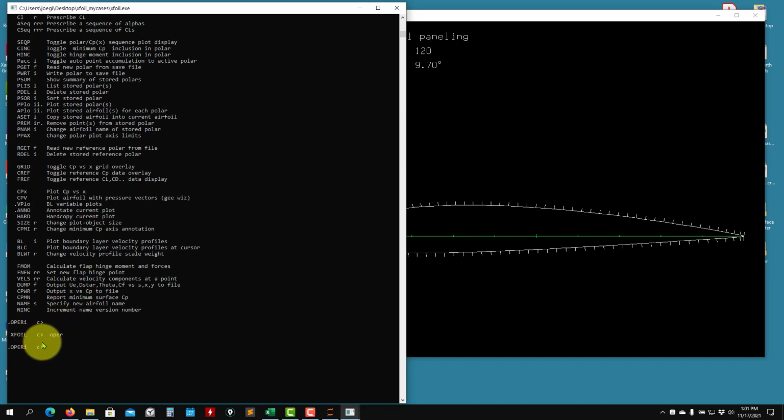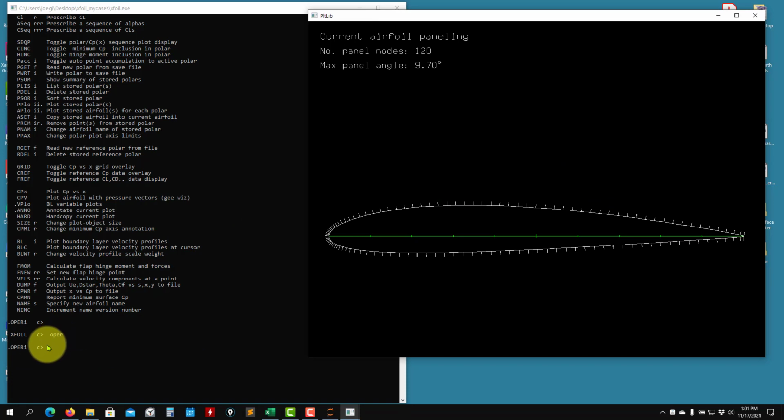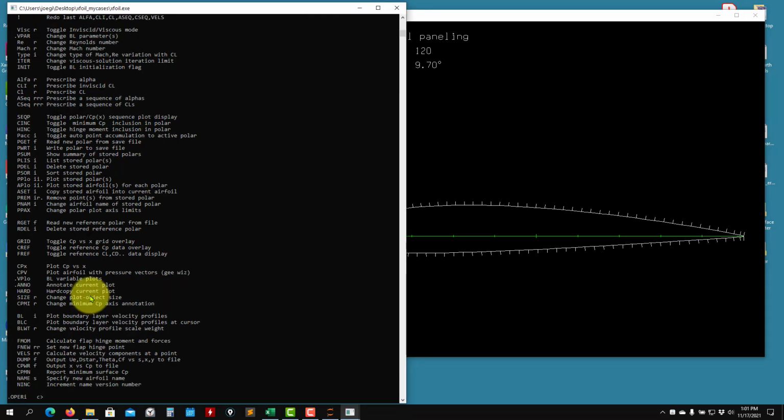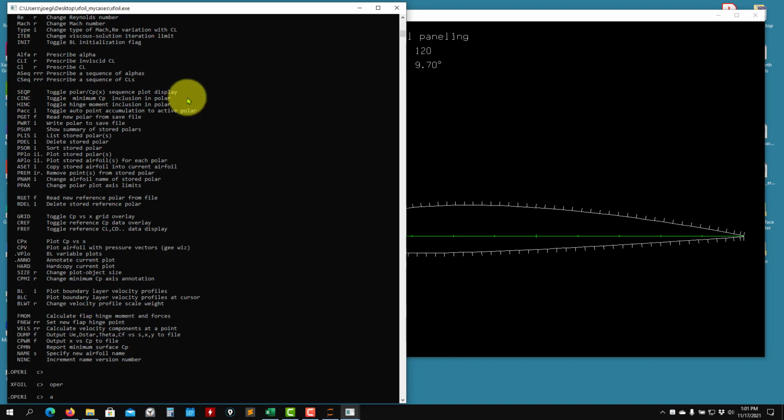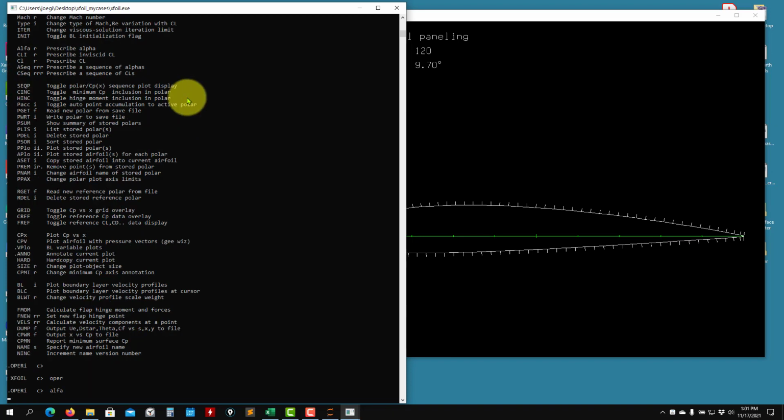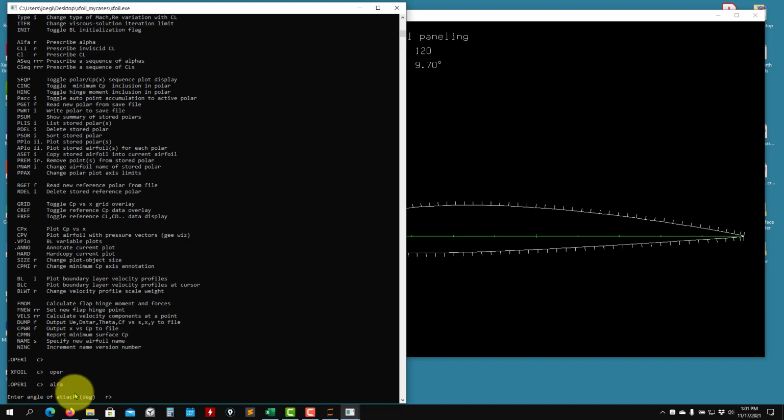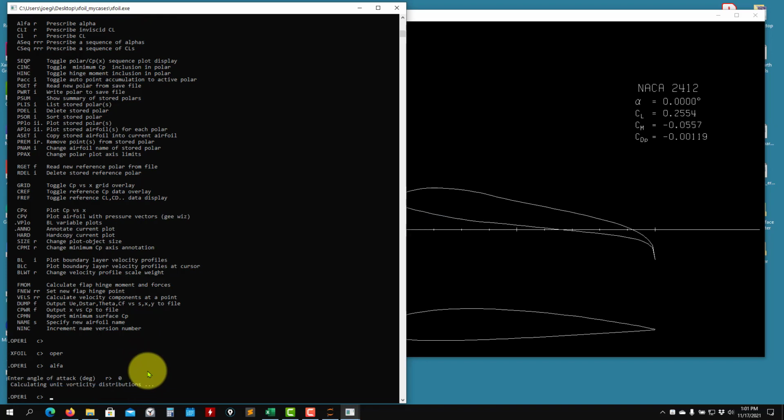But for the moment, I want to run a small analysis at a given angle of attack of this airfoil. I will run inviscid, and I want to change the alpha. You can choose alpha or a target CL. I will say alpha 0 degrees. Alpha, enter, and it's waiting for the value. It's a real number, so it can be 2.13, 14, whatever. I will put 0, and that's all.